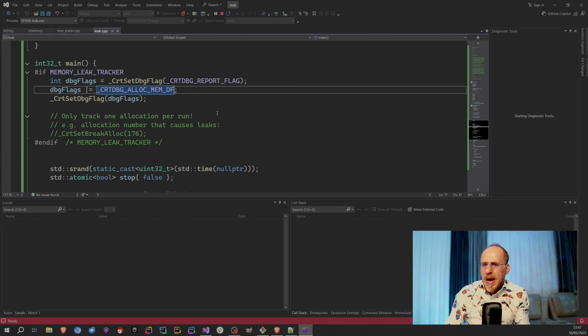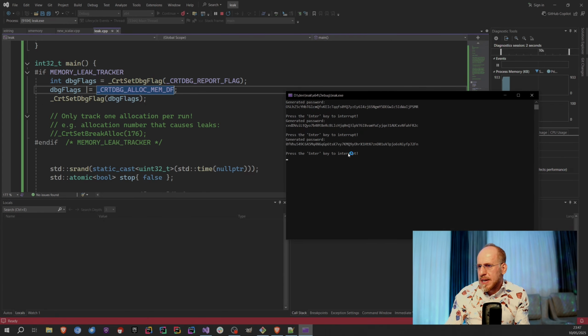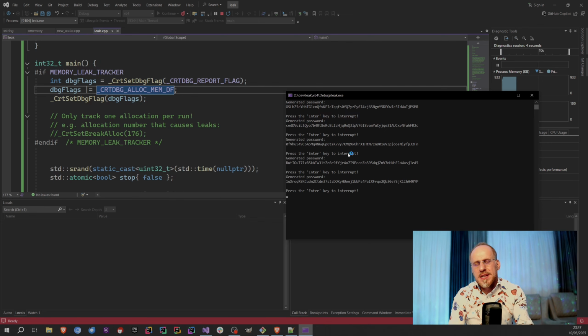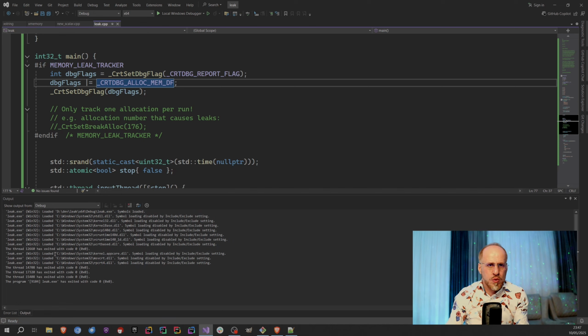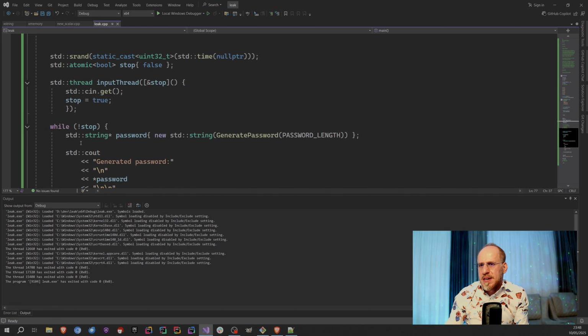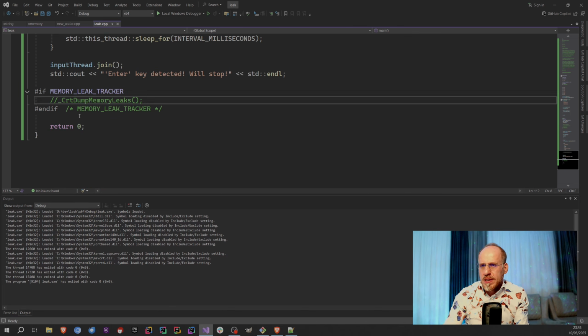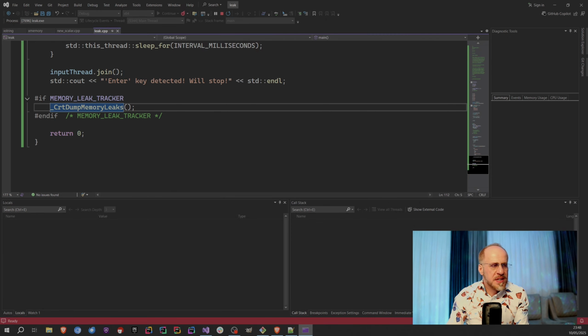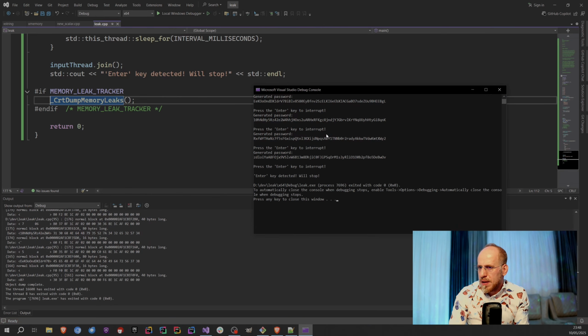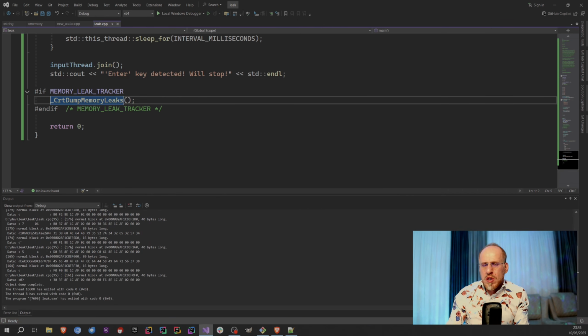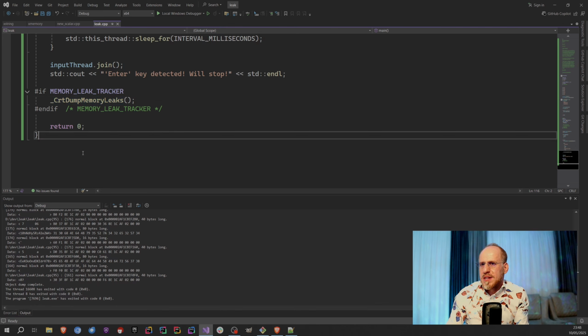It's not going to happen. It never dumps. Yeah, it tracks the memory leaks, but it's not going to dump anything to the output as we see here, unless of course I do it manually here before we exit from the main function. As you can see here, it's going to dump the memory leaks.